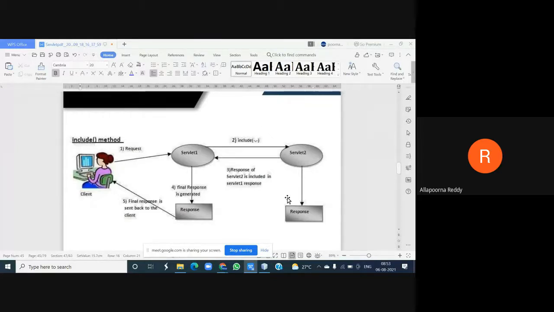So previously, servlet 1's response was not loaded, but in the include method, servlet 1's response as well as servlet 2's response are loaded as one final response, and that is forwarded to your client. This is the include method. Hope you understand the difference between include and forward.